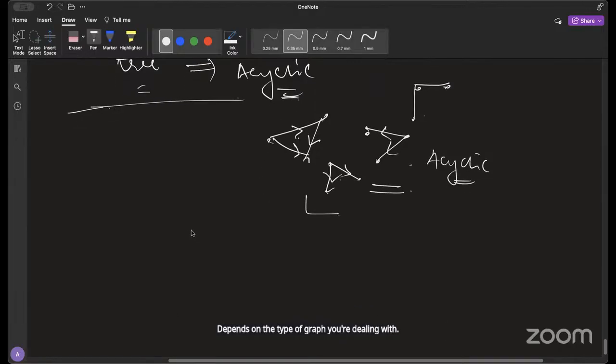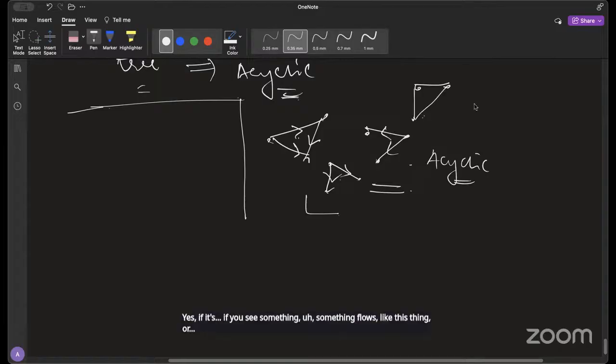Ma'am, if there is an undirected graph and it's a closed graph, then of course it has to be a cycle, is it? Yes. If you see something flows like this or something else like this, then it's obviously a cyclic one. Yes, ma'am. Thank you.